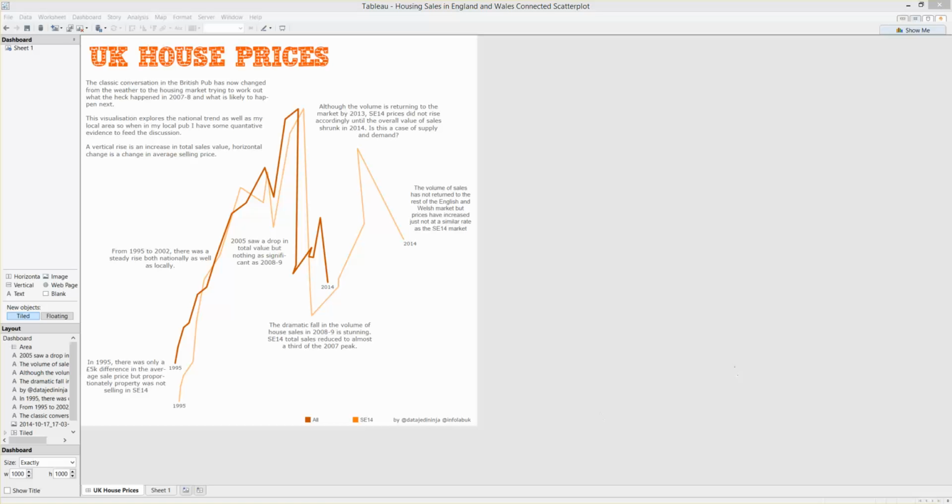I'm going to show you how to build a connected scatter plot within Tableau. So in this example, we're using UK house prices, so all sales from England and Wales versus all sales for just my postcodes from 1995 to 2014.